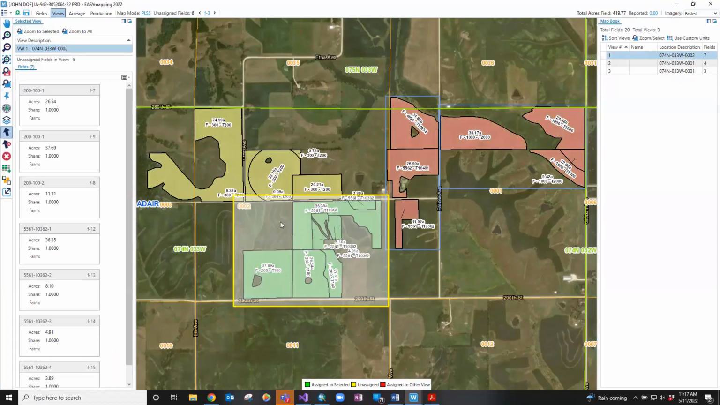Deleting a view works just like mapping. We select the view we want to delete. We can come up here, hit delete, and it's going to delete that view.